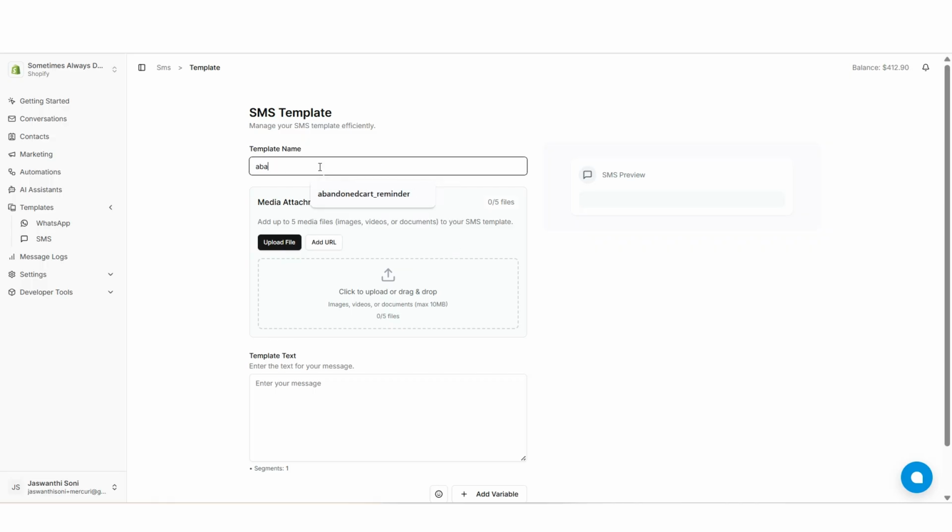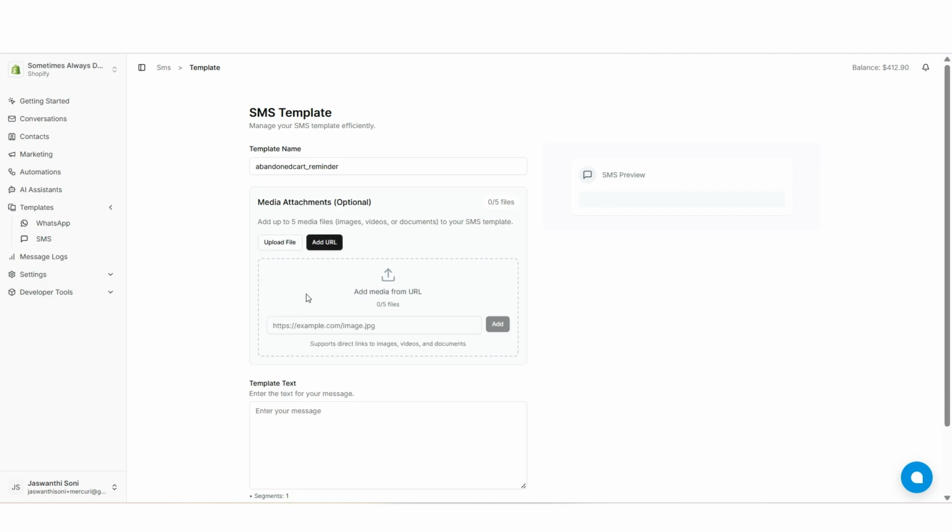Enter a short and descriptive template name, for example, Abandoned Cart Reminder. You can also enhance your SMS by adding media attachments like images, videos, or documents, either by uploading a file directly or by including a URL.